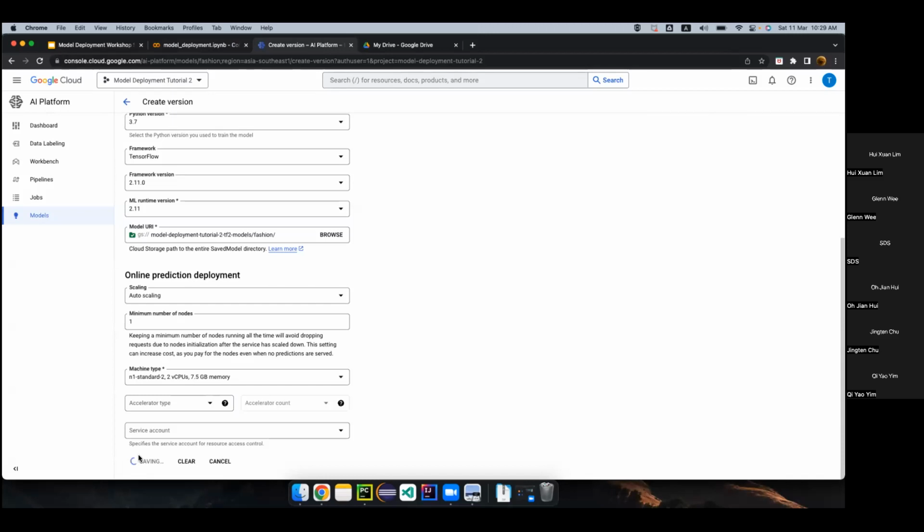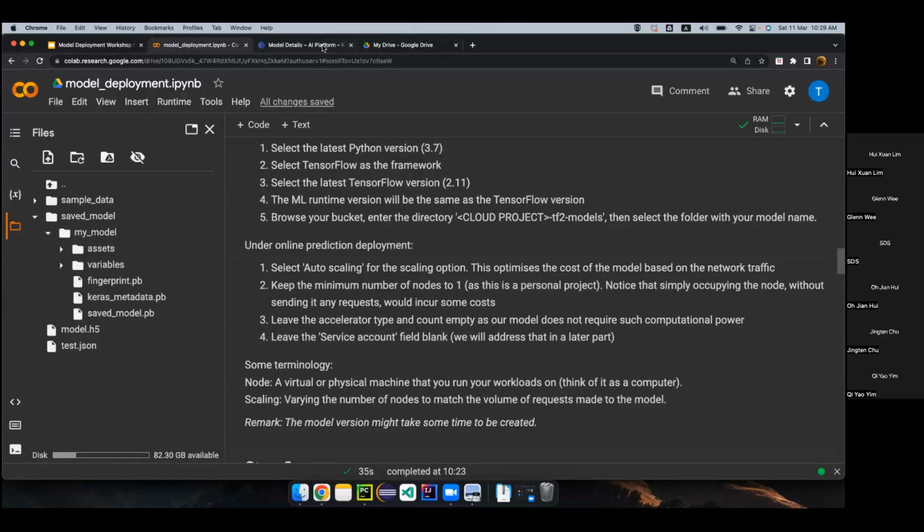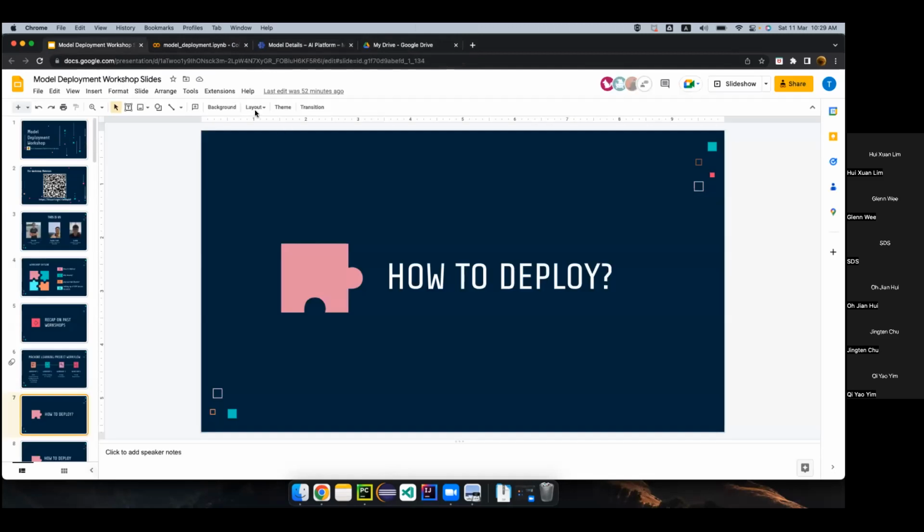Okay, so what's going to happen is that this will be creating a particular version, a particular instance of this model that can actually be accessed outside of Google Cloud, outside of the notebook. Later, we'll see how we can access this from a Python web app. But for now, this will take around 10 to 15 minutes to load. So I'll pass the time to Guang Yang to go through the next part of the workshop. All right, Guang Yang, please.